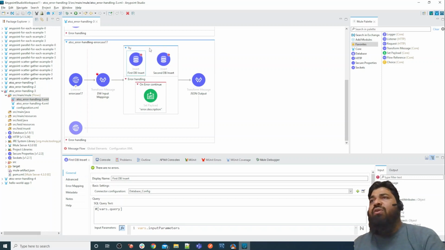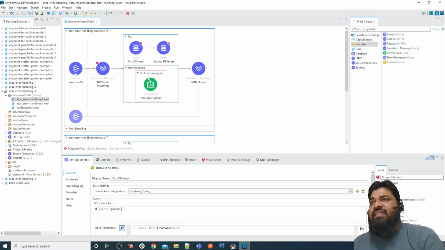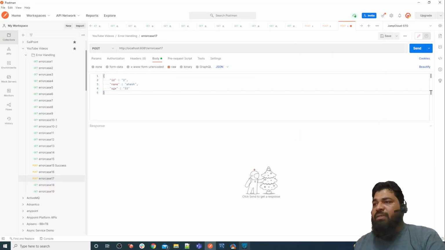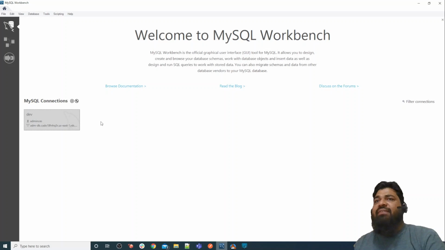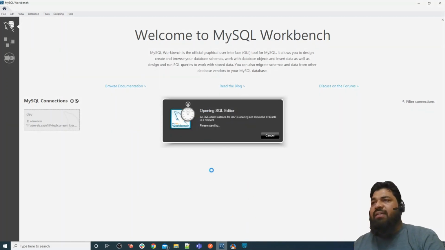So the overall operation is partially updated. The first DB inserted the data successfully, but the second DB did not. But if my try scope's on error propagate propagates the error, then this try rolls back the transaction, so whatever was inserted by the first DB will also be rolled back. Let me show you example 2. I want to show you what data I have saved in the database table initially, so you can correlate which data is already inserted and which data I'm going to insert.